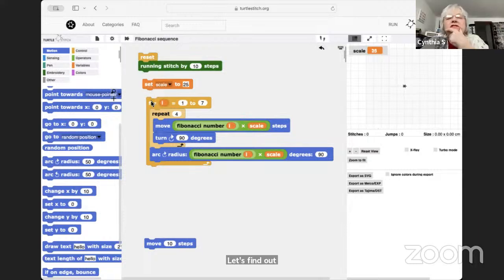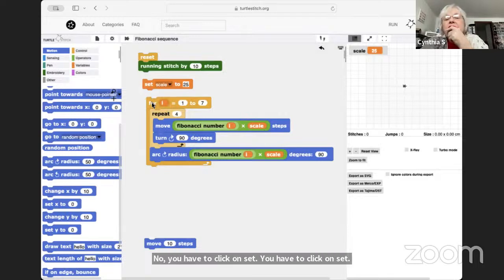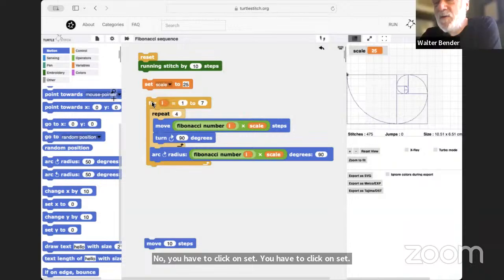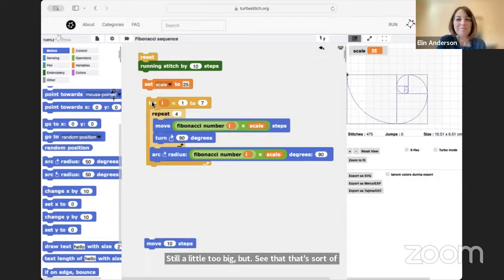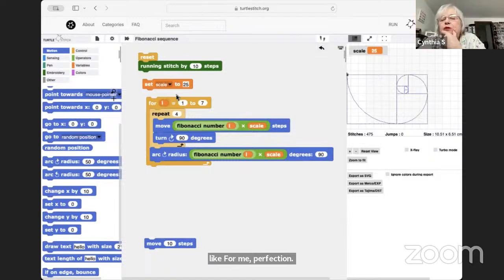No, you have to click on set. You have to click on set. Yep. Now try it. It's still a little too big, but see that, that's sort of like, for me, perfection. So make it 20 or 22.